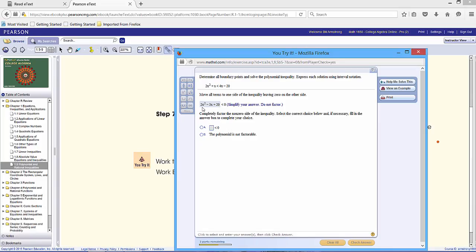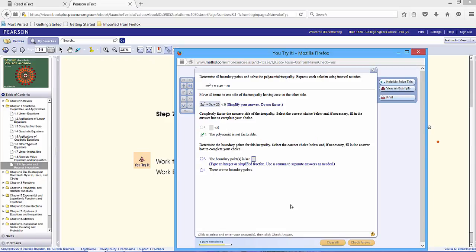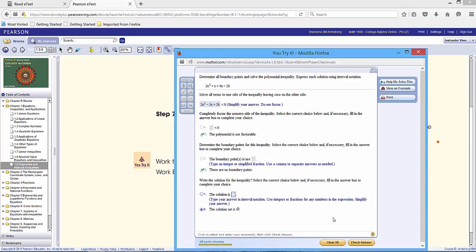Okay. Now completely factor the non-zero side. So it's asking me to factor this side right here. I could work it out and factor it. I could click help me solve this, view an example, or print. I'm just going to click the polynomial is not factorable and see what happens. Okay, it's not factorable. So if I had tried to factor it, I would have been wasting my time. What I was hoping would happen is that it was factorable, and when I clicked this, it would have said, sorry, you're incorrect, and given me some guidance. But how was I supposed to know? I should have checked it. You can continue. I'll just make a guess here and see what happens. Well, that was great. You see, it breaks it down step by step, and you could practice another one.